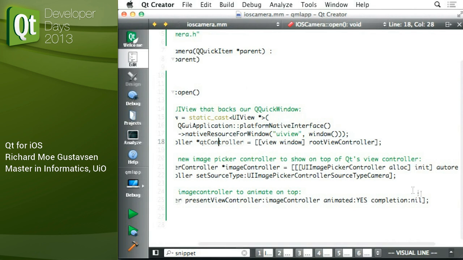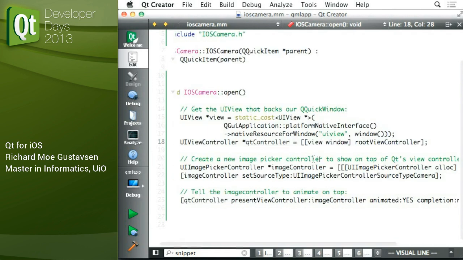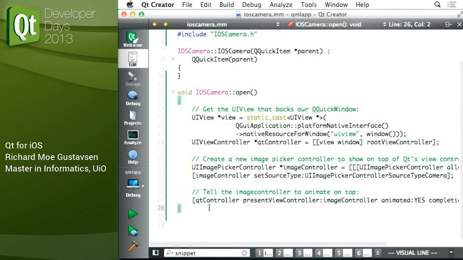I'm not going to do so much Objective-C code, but this is how it looks. Alloc init, it's all the same as new. And then I say I want to pick an image from the camera. I could also have said, please give me an image from the image folder on the device. And then this important little line here is saying, okay, from the Qt controller, please present this new UIImagePickerController on top to let the user take the picture. And then later we'll pop it off.